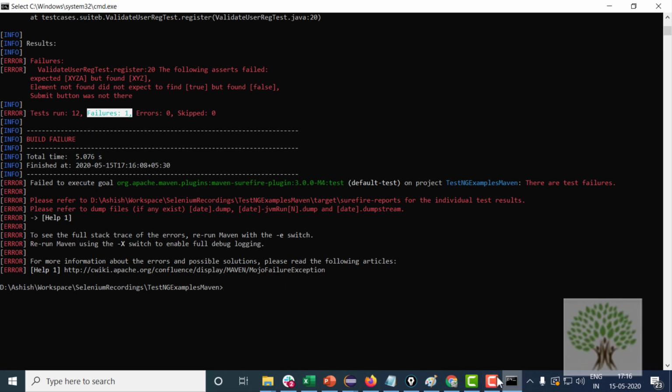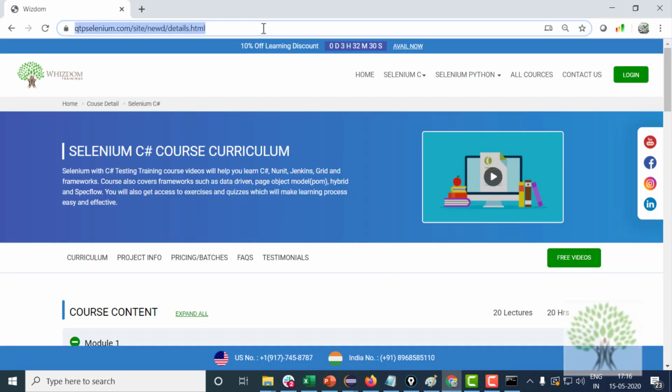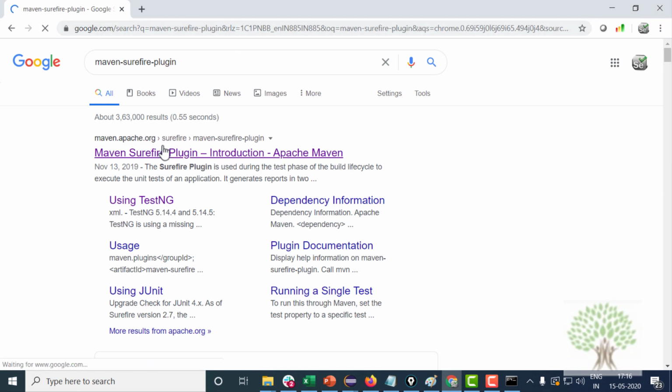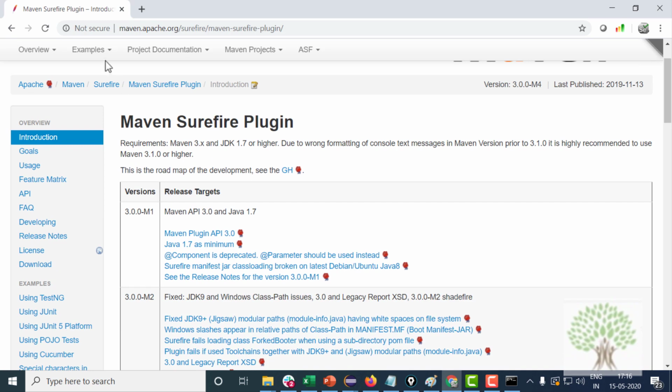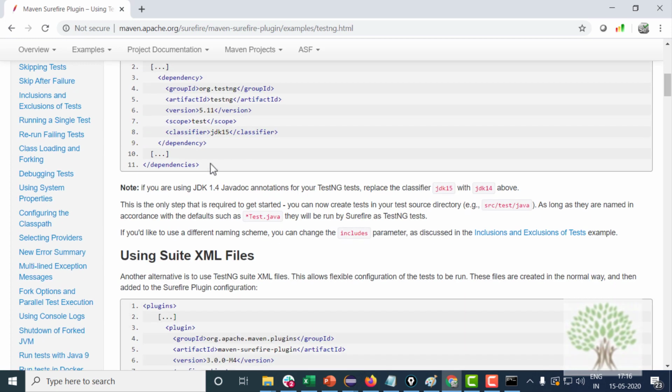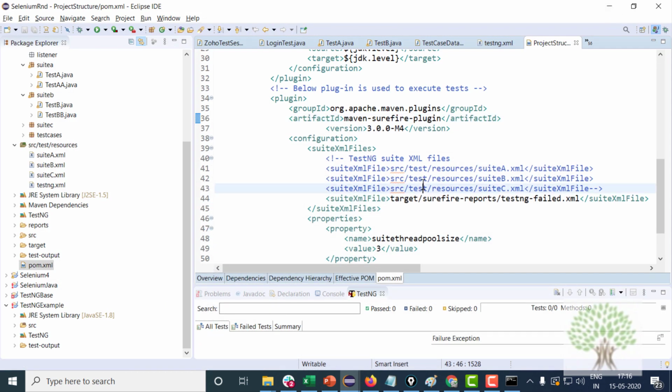Alright, at times the plugin might get updated. There might be a new version. For checking out the new version, you can just search for Maven Surefire plugin on Google. You'll get the first link, Maven Surefire plugin, and you will get the examples over here, the documentation, how to use TestNG with it. They will mention different versions over here. You can download. I'm using this latest version, so you can check out their website as well. But most probably this is going to work for you.